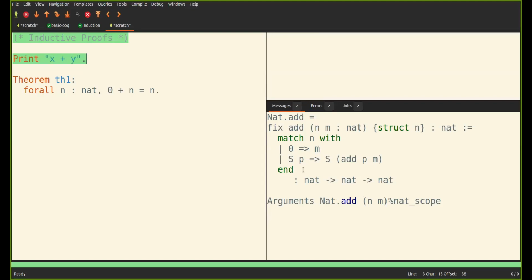Now, the way it's defined is that it first does a pattern matching on the first parameter. And if the first parameter is 0, it returns the second parameter. Otherwise, it does this recursive thing where it says if the first parameter is the successor of p, first add p to the second parameter and then take the successor of the result. So as humans, we know that addition is commutative, but Coq doesn't know that. So if I want to prove a theorem, I cannot just use my intuition and say that, oh, addition is commutative. So we will see that the order really matters.